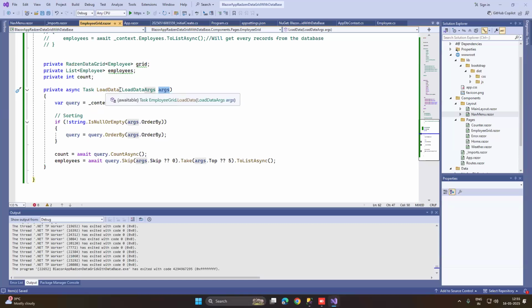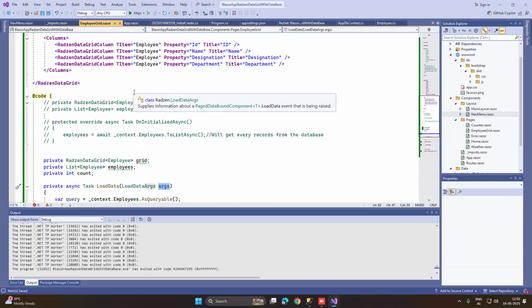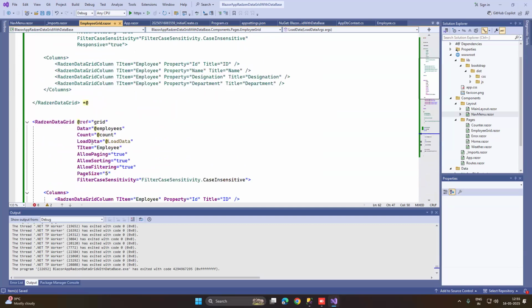This load data, which is this load data event ARGS. Look at this. This is actually a function. Event callback, if you realize that, event callback and load data args. So this is basically a function. Load data is an event.